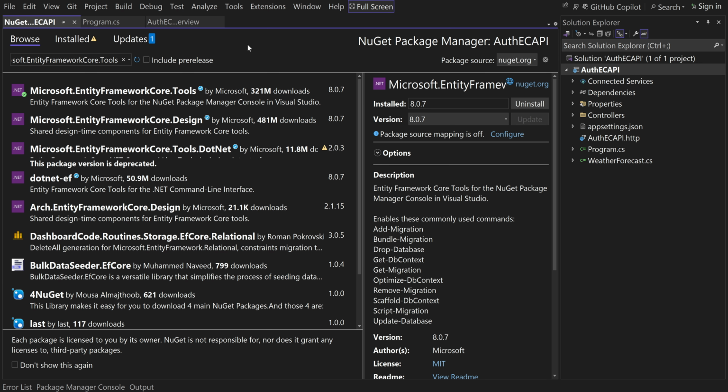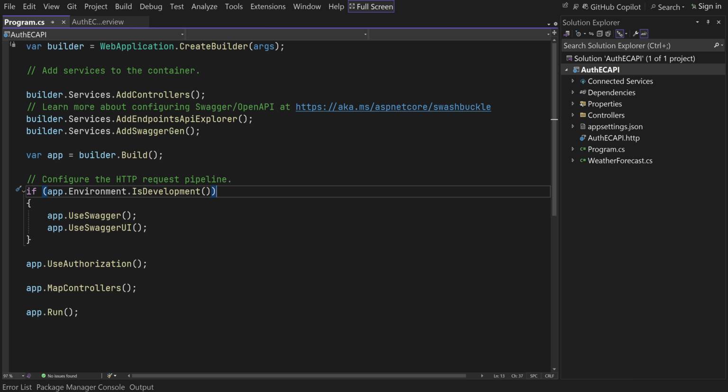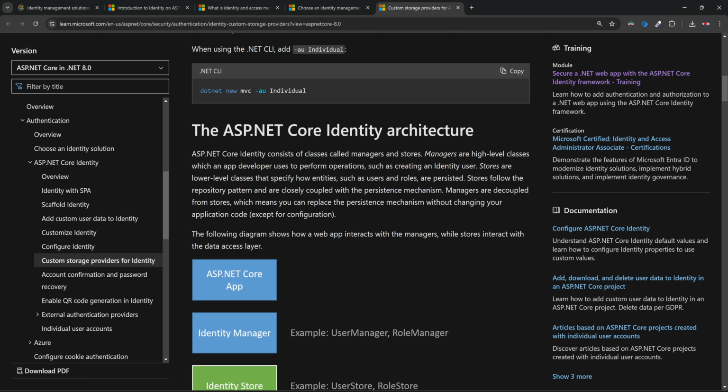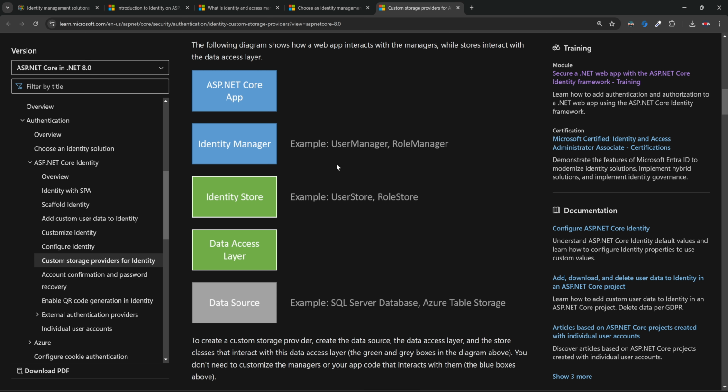So these are the NuGet packages to get started with ASP.NET Core Identity. Now let's add the corresponding services into this Program.cs file, like this default project added the service for Web API controllers. Now before doing that, let's get familiar with the architecture of ASP.NET Core Identity.